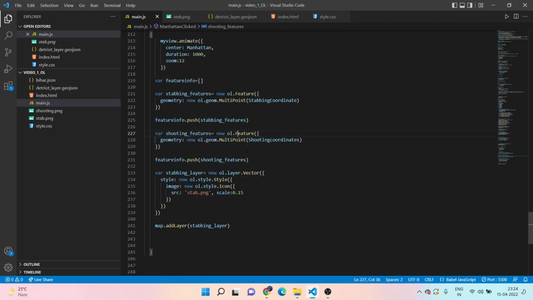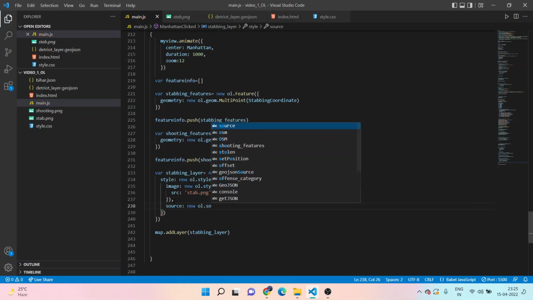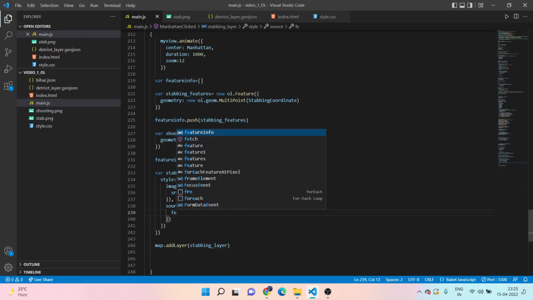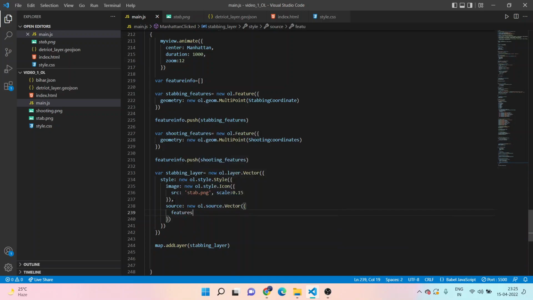Let me check the code again. So we have feature info, this feature info stabbing. Oh, my bad. So in stabbing layer, I have not mentioned source of the layer. Yes, source will be same, new ol.source, so this is a vector source, vector, and features will be feature info, right?